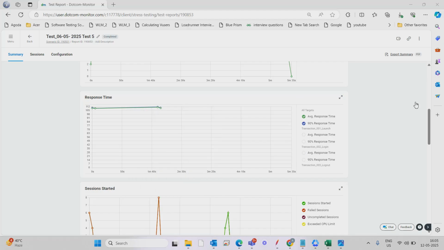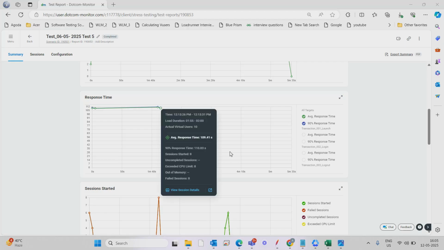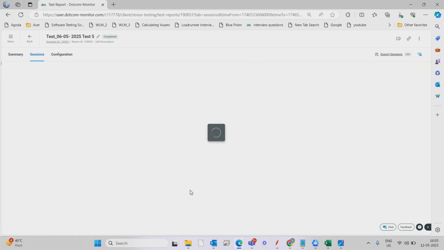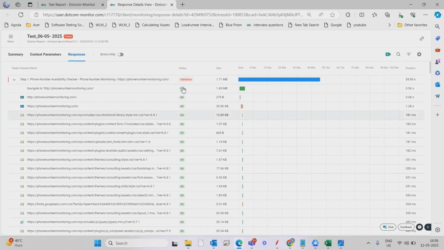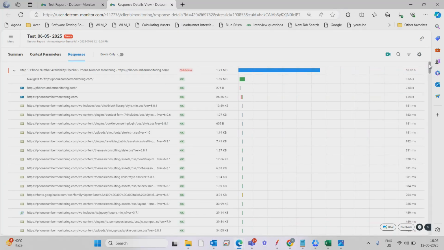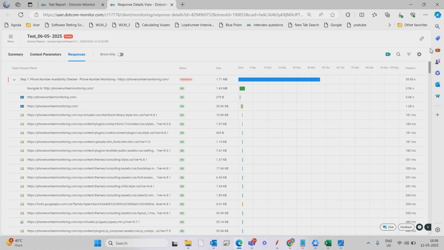In case of any spike or any degradation in the response, we can hover on this dot here. We can click on view session detail. So LoadView will directly group the particular sessions running at that time, and easily we can see what is happening there. Based on the duration or based on the error, we can directly click on that particular session, and here we can get drill-down level information of each and every call, all the front-end calls, all the back-end calls, all the third-party calls.